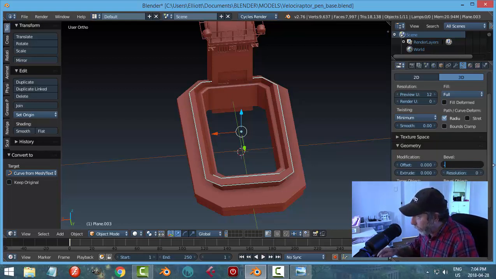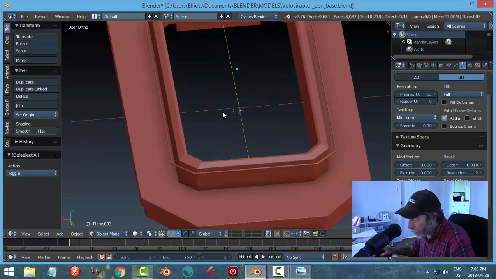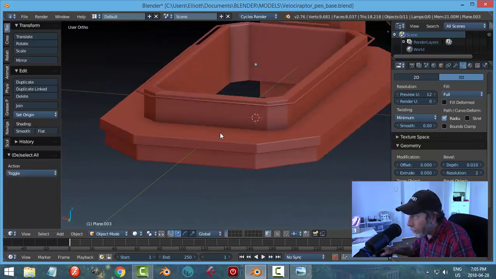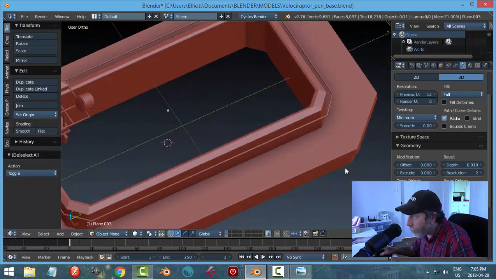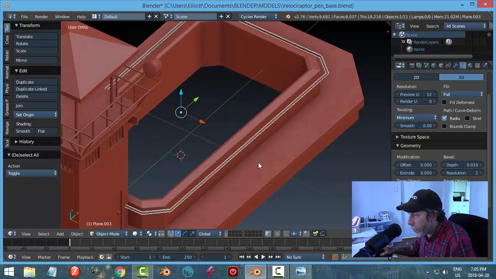Let's go again on that. 0.010. That's more like it. Resolution of 2 and smoothing. Let's just have a look at that. Now, like I say, this can all be edited.